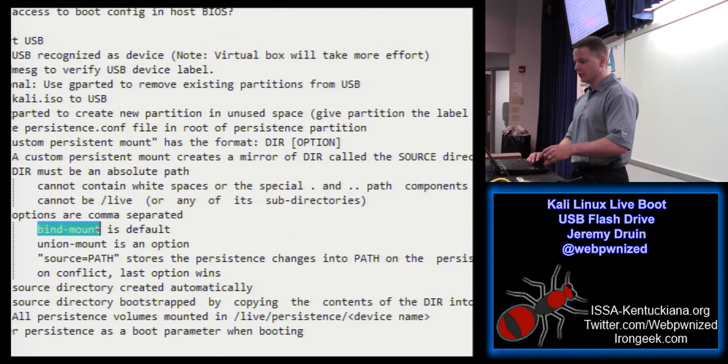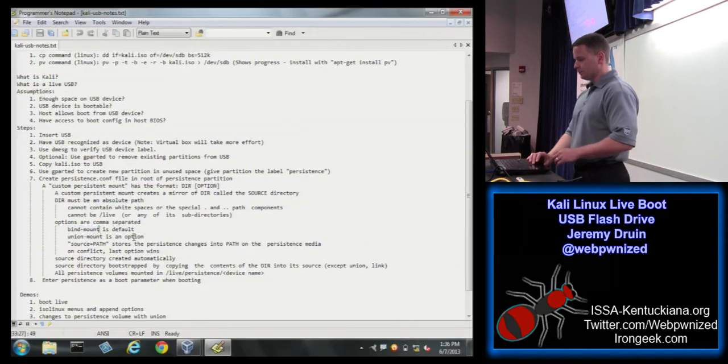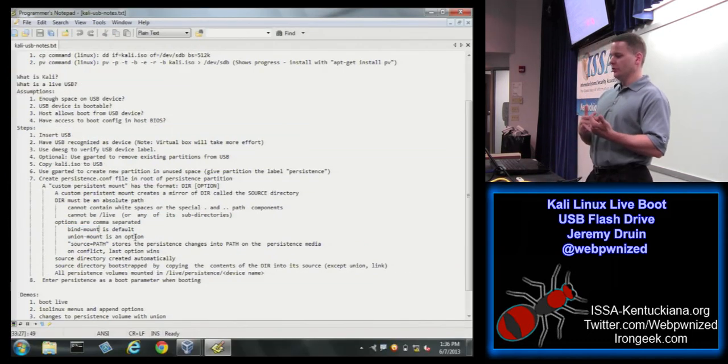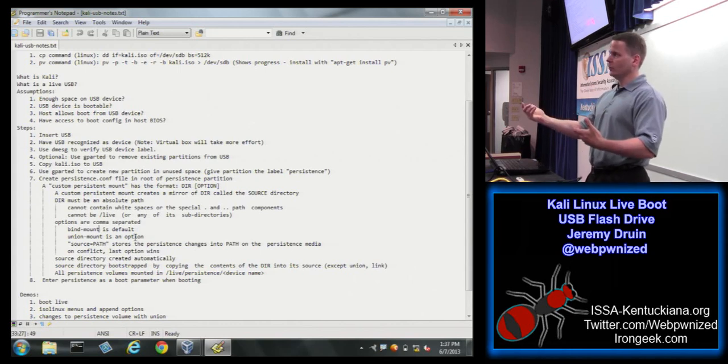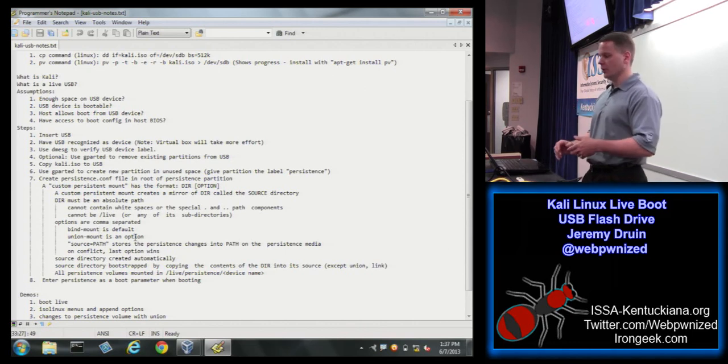That's the default option. So by putting in the union, what we're saying is, if something changes while we're using the USB, go ahead and write those changes down. But otherwise, we'll just assume that the next time we boot up, we'll keep the unchanged stuff from the first partition that Kali's running on, and then we'll just have the changes merged in from the second partition, SDB2.